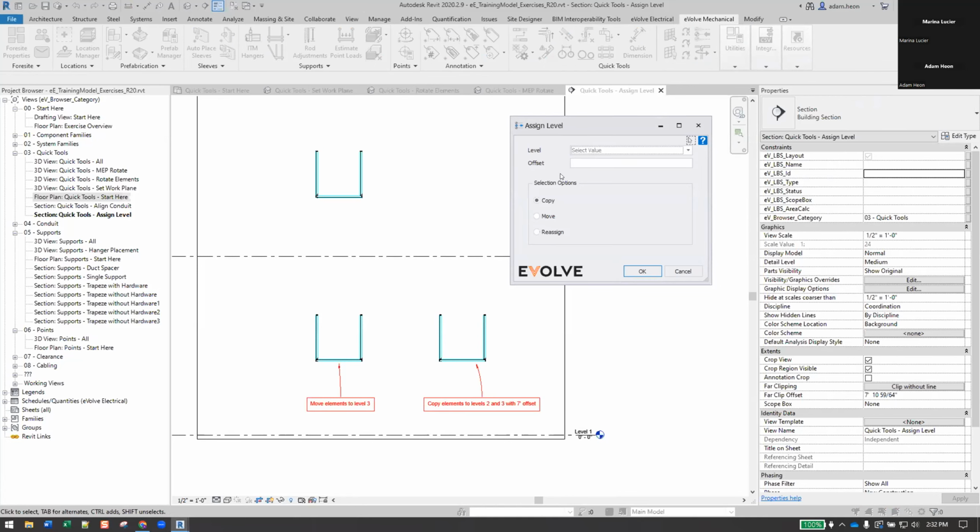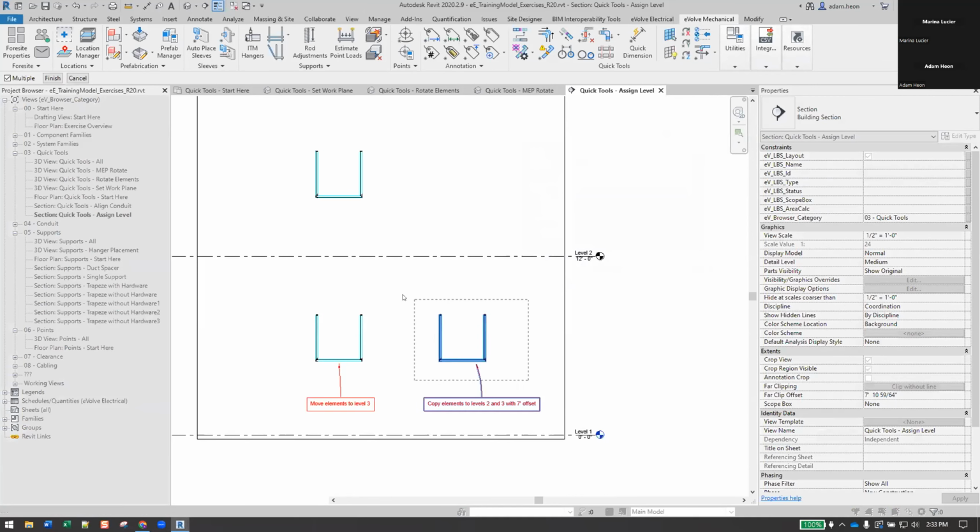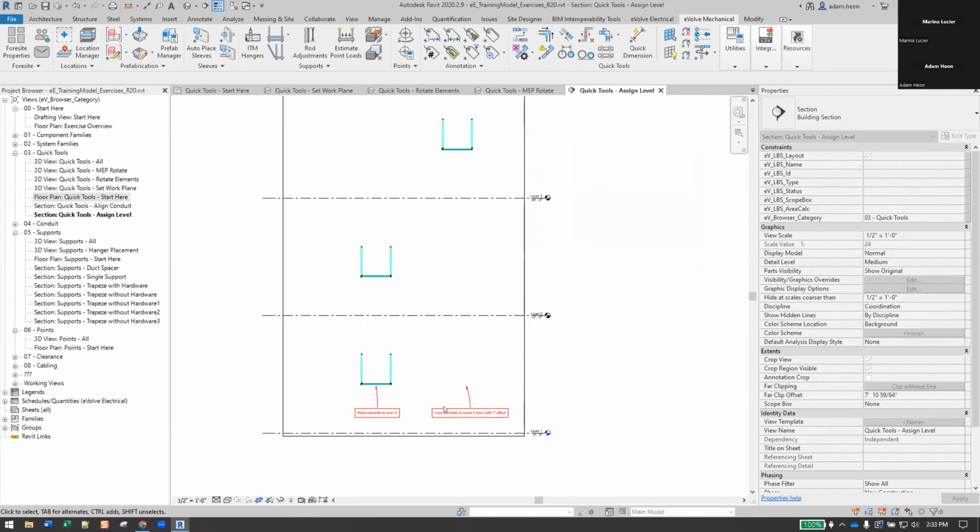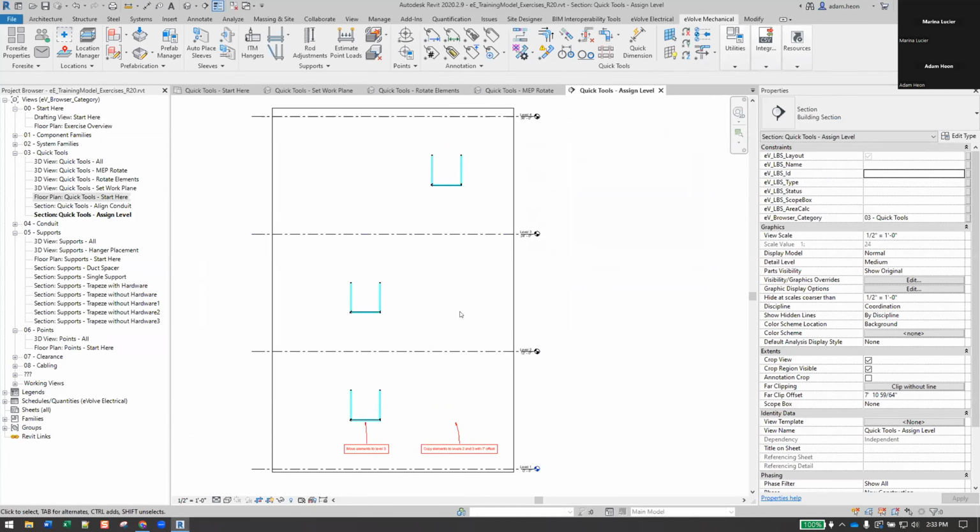The next option will be to move. So if I want to move to level 3, I can hit OK, select my elements, hit finish, and it just moved up to level 3.